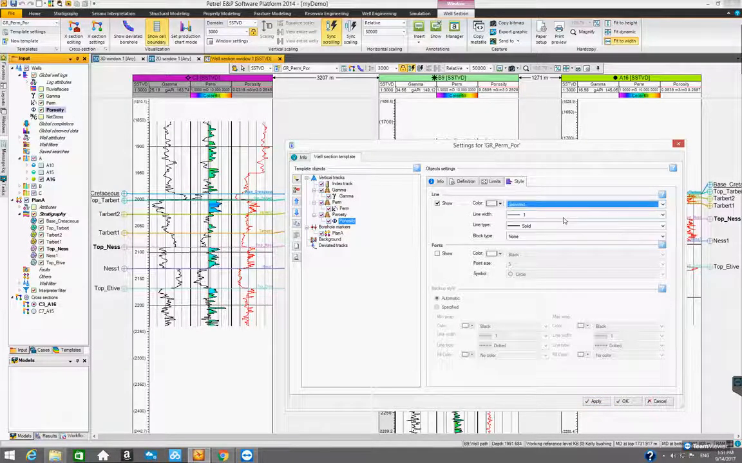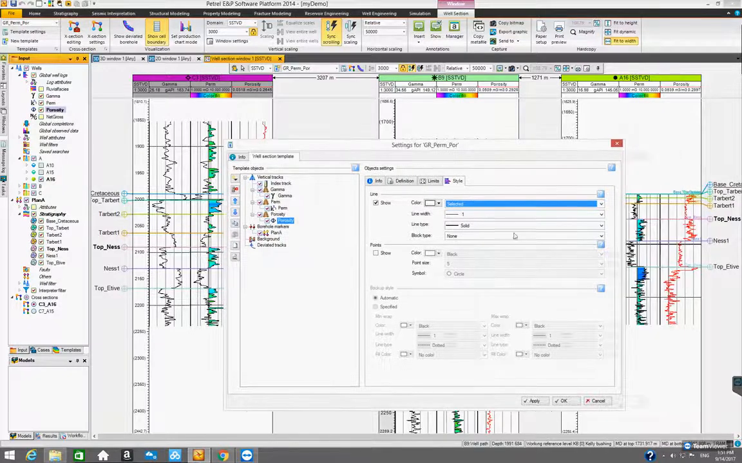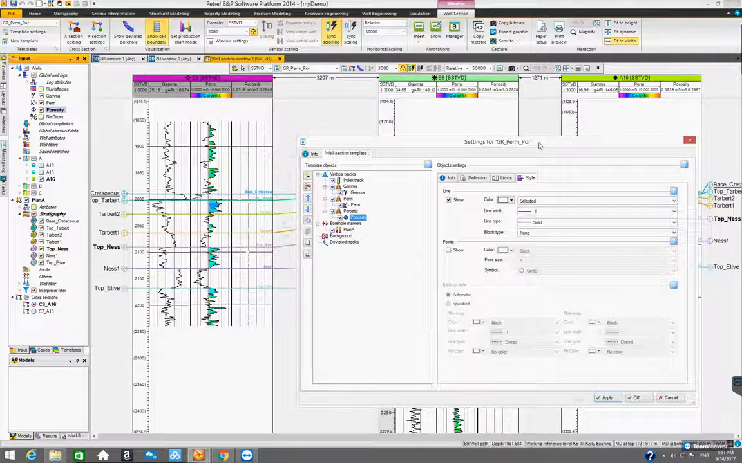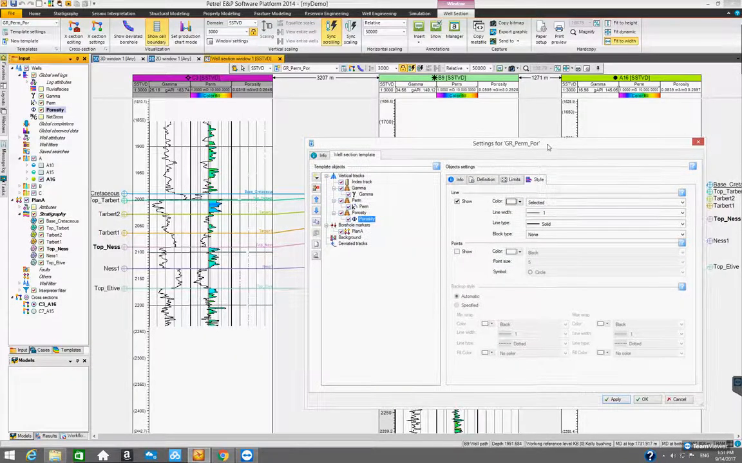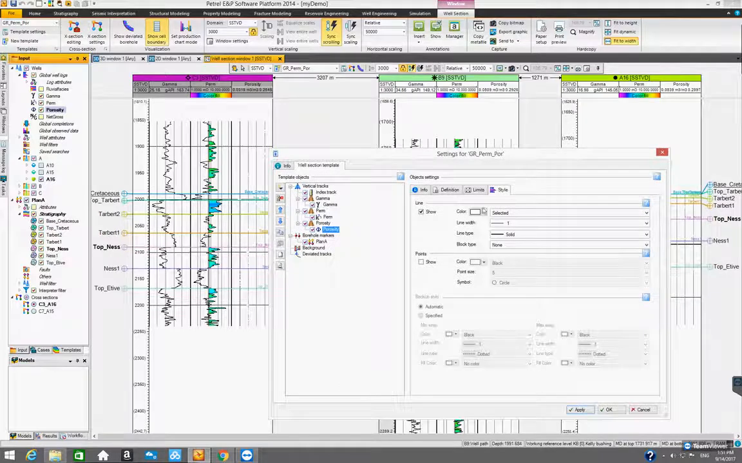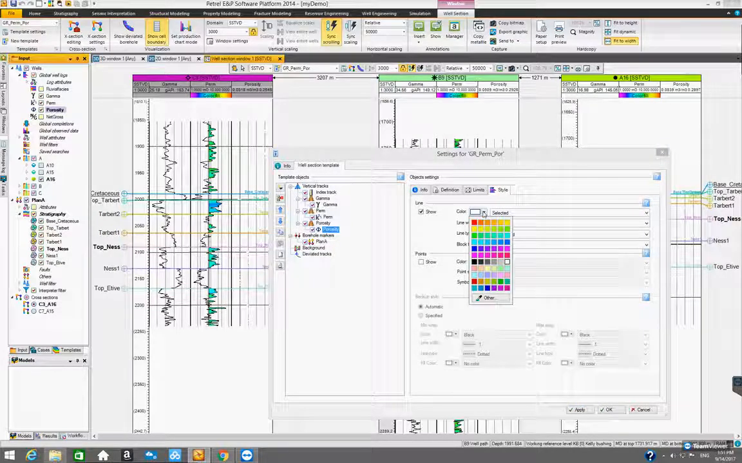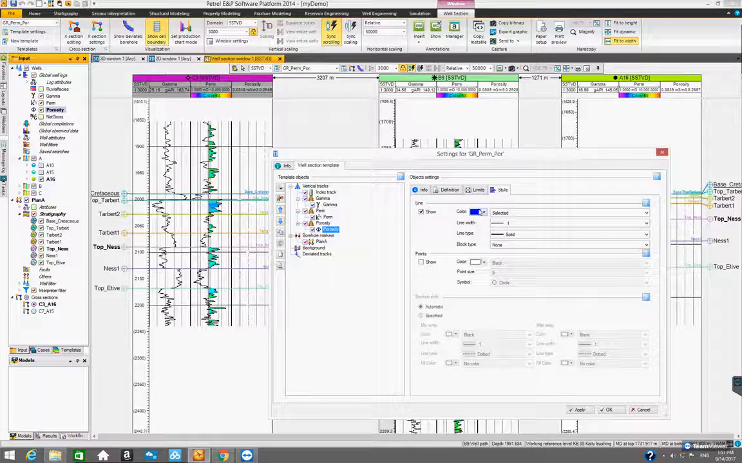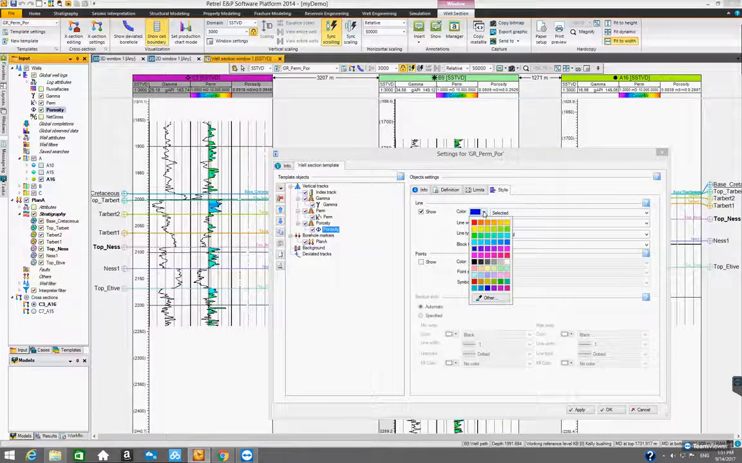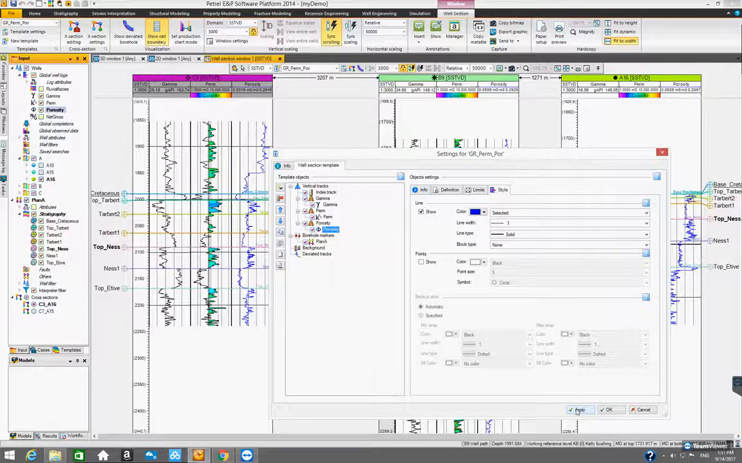Suppose you choose selected, right? Apply. Oh, I think the default selected color is probably white, right? You don't want the white thing. Let's choose a blue color. So if you choose selected, then this drop down menu is going to work, and here it's going to allow you to select the color and then apply. Then the porosity curve is going to be displayed as blue, right?